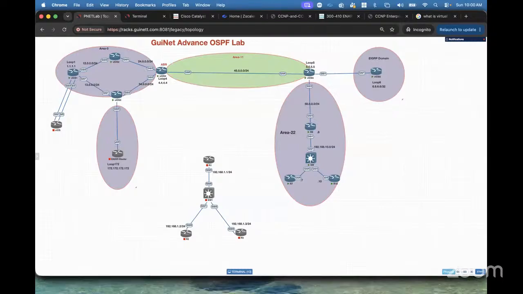So what is summarization? Anyone know what is summarization and why you need a summarization? Anyone have any idea? Maybe you guys learned about this. We discussed it in the IGRP as well, so you can use those concepts. Yes, to summarize, reduce the number of multiple routes.